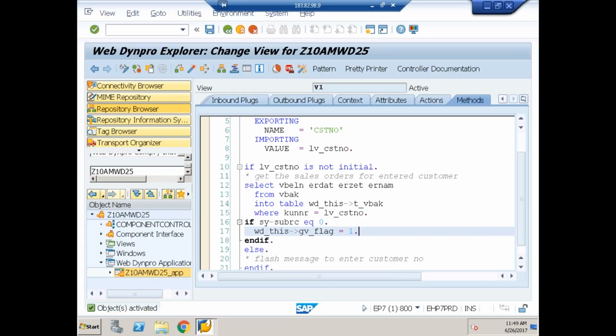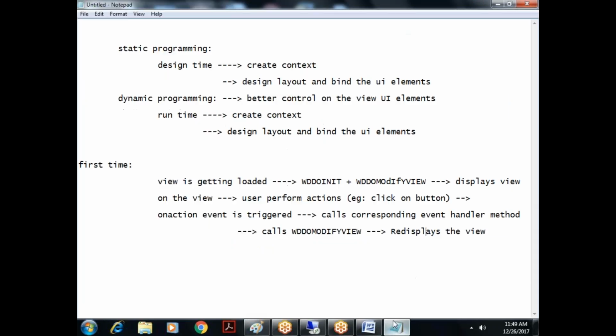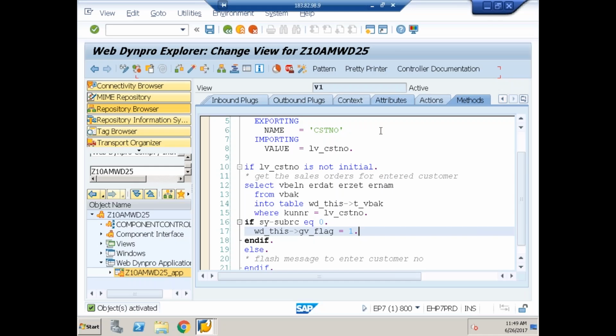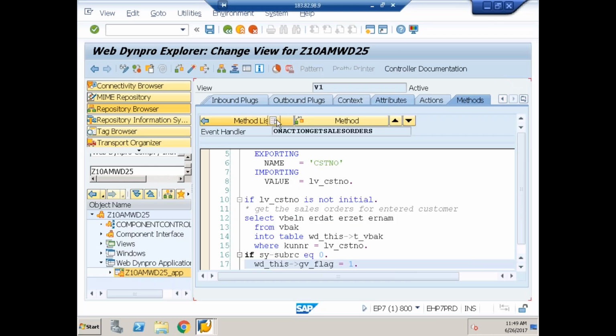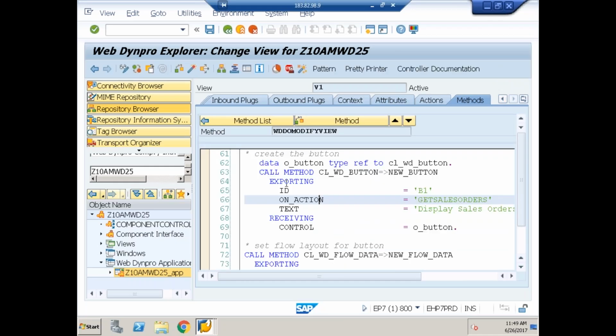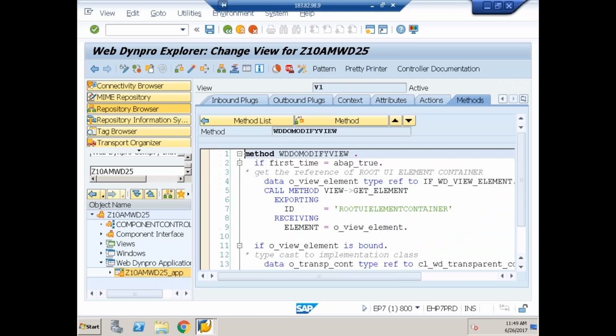Clear? So I'm setting the flag value to 1. Done. Now, after executing this on action event, where will the control go? Again to WD do modify, the second time. So what happened here? Control goes here only, to WD do modify. So the if condition has failed now, right?